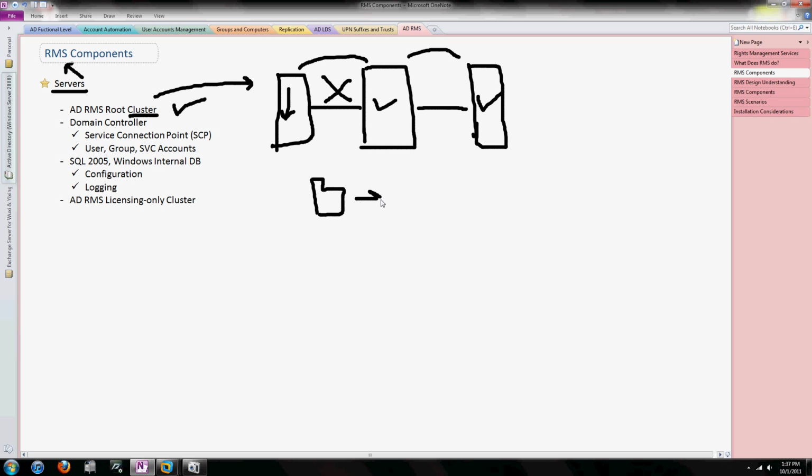What exactly is the template? In the template, I'll just write down the word template. It is quite awkward, but okay. Template means, take an example: I make a template with the permission view only.